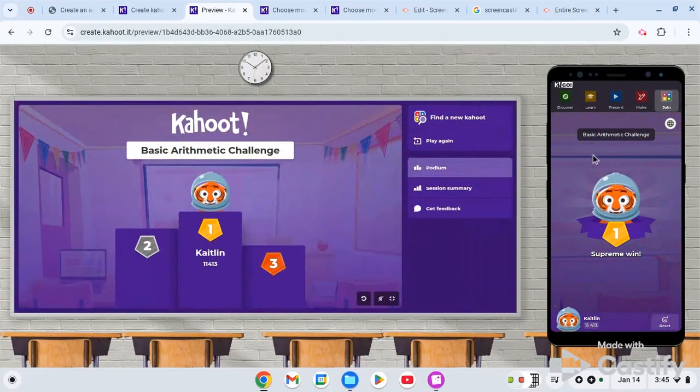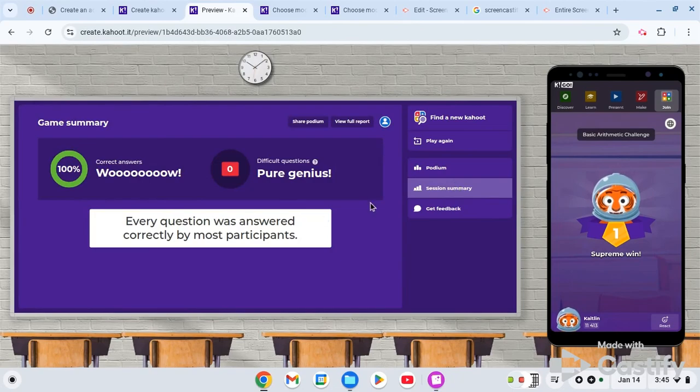A couple things to touch on here is that the students can also click on other features as well to go through, and I will show you those momentarily, things they can do on their own. For the teacher, though, you can play it again, or you can look at a session summary. Teachers are able to view a full report as well.